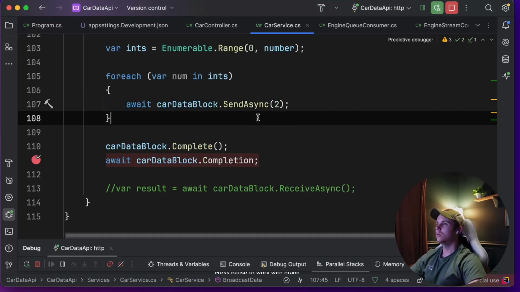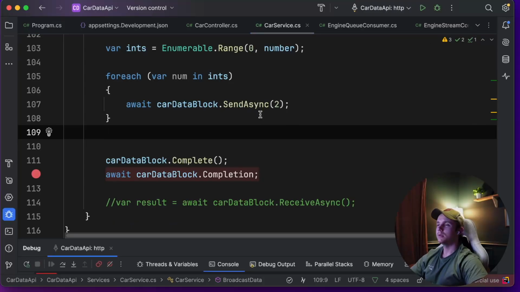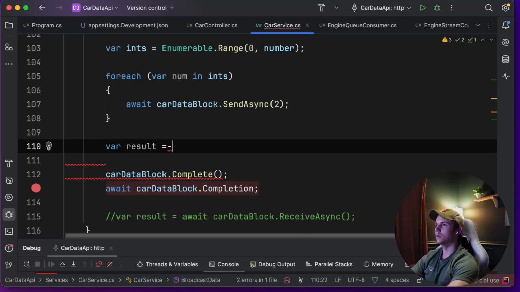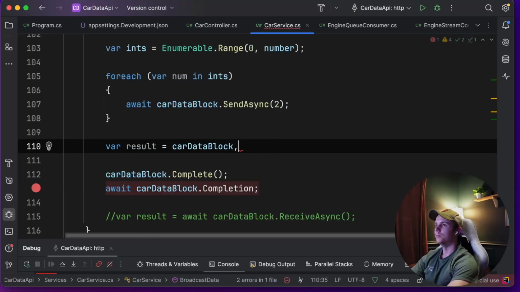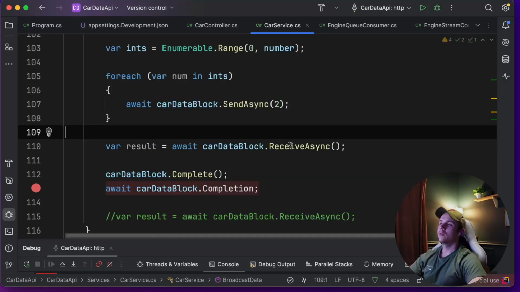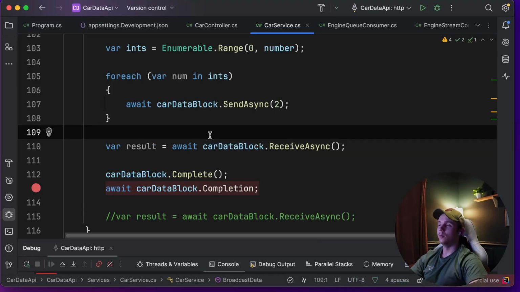So you may be thinking to yourself, okay, well, we've pushed 10 ints through our pipeline, and we need to await the completion of all those ints. How do we get the result back? And it would be tempting to say like var result is equal to car data block. We have some things. Okay, we have a receive async. We can await that. But if we hover over receive async, it says asynchronously receives a value from a specified source. But the problem is it's only one value, and you still don't know if you have more values.